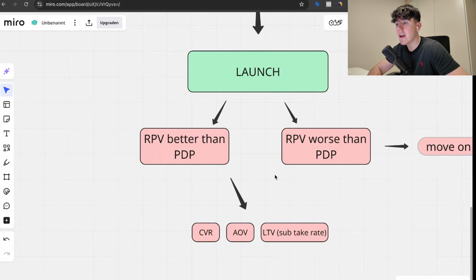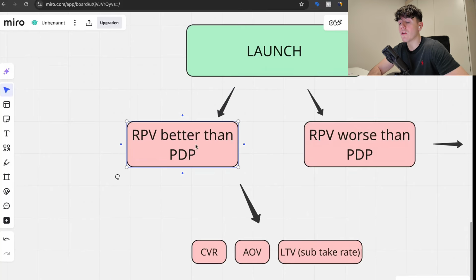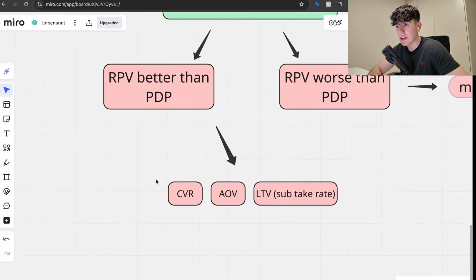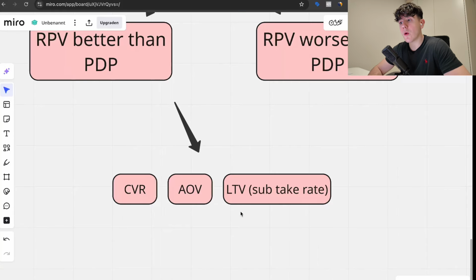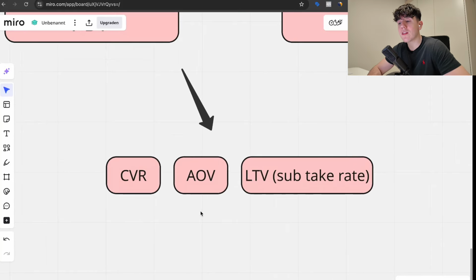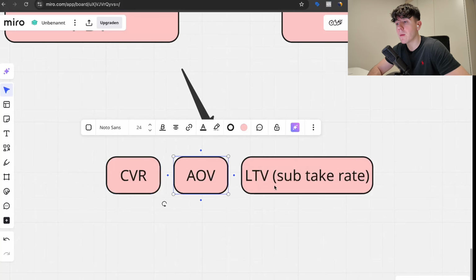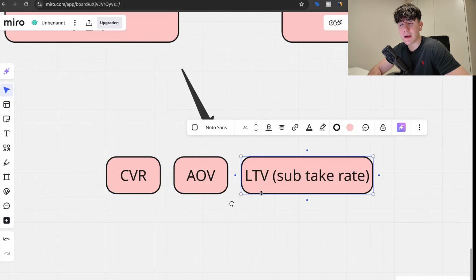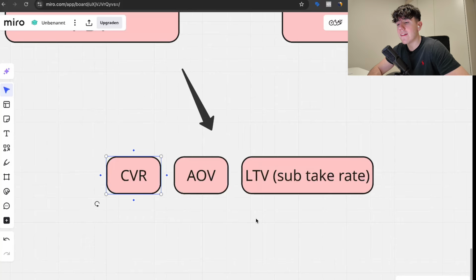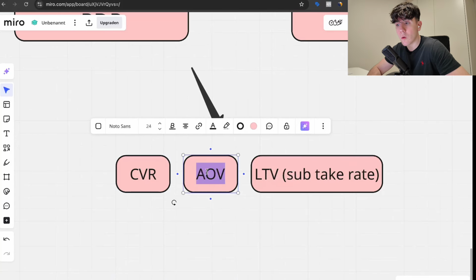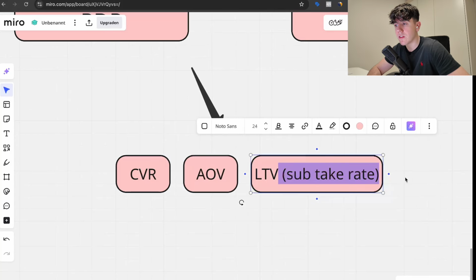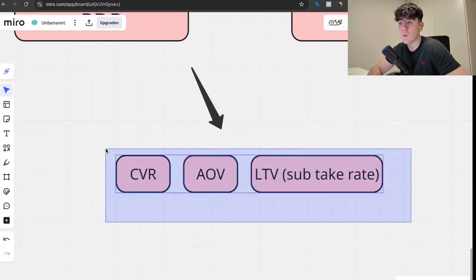However, we want to take that one landing page that worked, because the revenue per visitor was better than the product page funnel. And now we're going to figure out, despite it working, what the weakest metric is, because there's probably always a weakest metric inside of the entire funnel. It is either conversion rate, AOV, or LTV, so the subscription take rate. It can be one of the three.